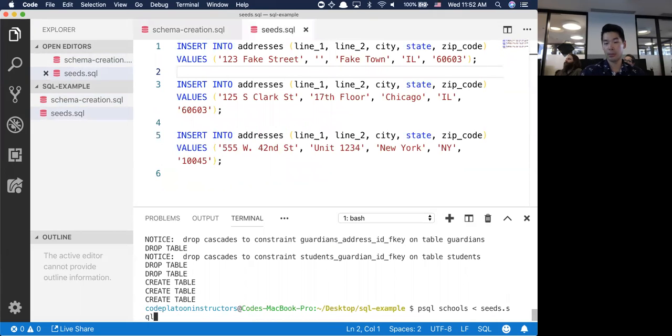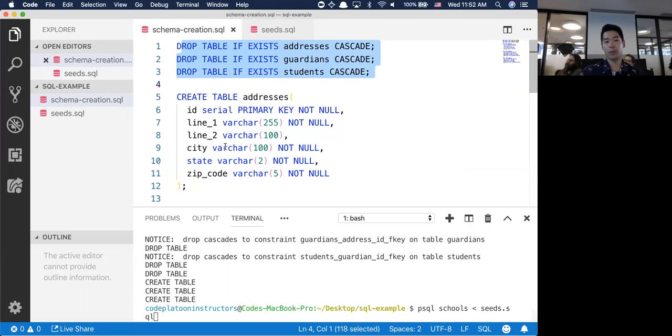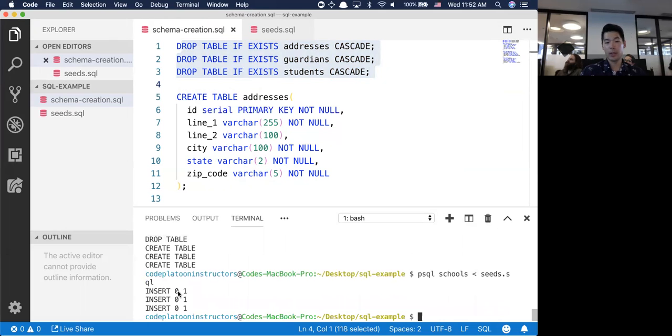I think you only dropped two tables. I think I dropped all. There's a third one right up here. It's just not connected. All right, so insert 01, 01, 01. So it doesn't look like anything blew up.